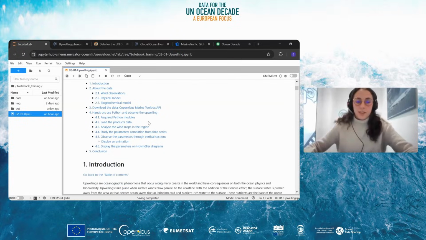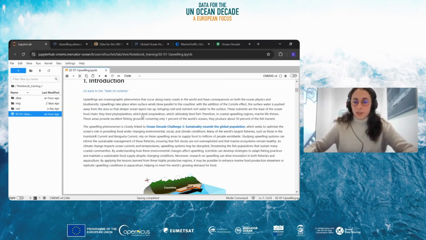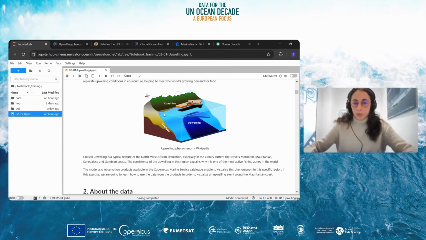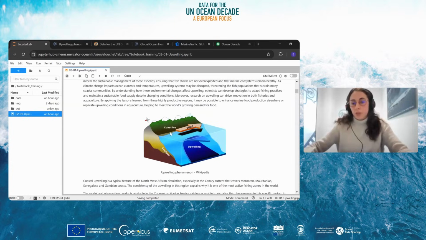So let's start with upwellings. So here is a little drawing on how upwellings work. Basically, it happens when the wind blows alongside the coastline. So the wind chases away the surface water so that the water from the bottom ocean rises up to the surface. And this water that comes from the bottom is colder because it comes from the bottom. It is also very rich in nutrients. And so when these nutrients reach the surface, the marine wildlife thrives.